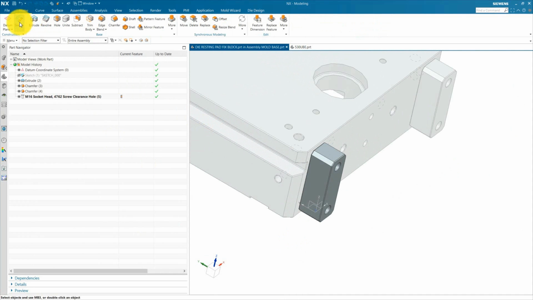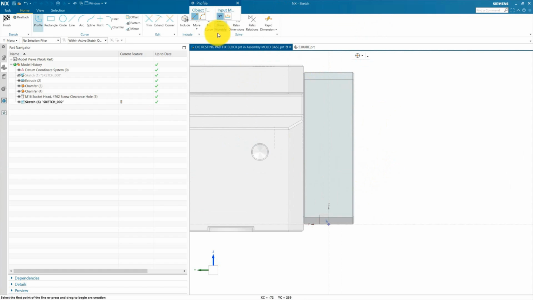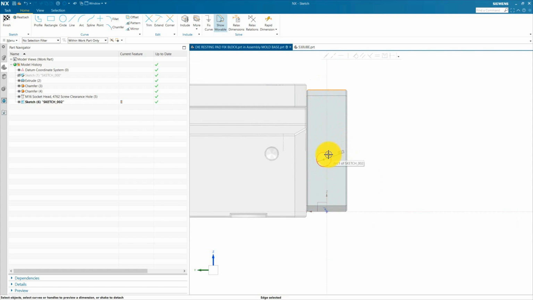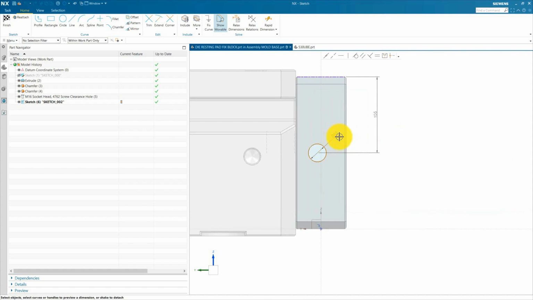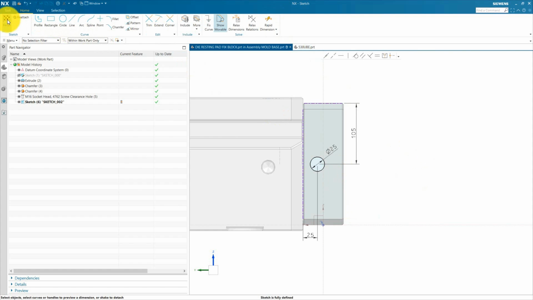Now go to home, sketch, and select this face, apply horizontal reference, and press okay. Now we are going to create a hole. The hole diameter we are going to use is 25. Try to create this hole in the center. For example, the height of this is 10 by 2. That is the center, and from the bottom side we are going to use 25. Okay, make sure you can see the sketch properly.